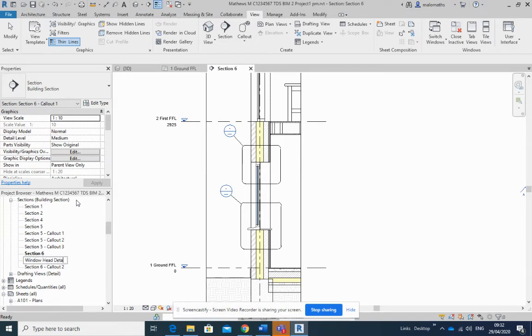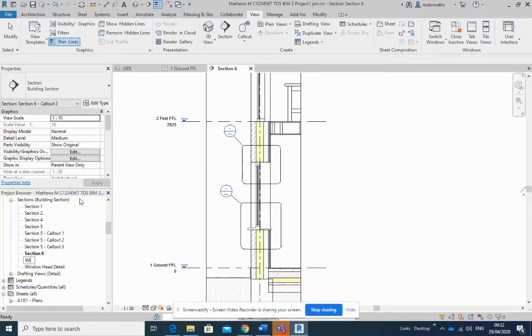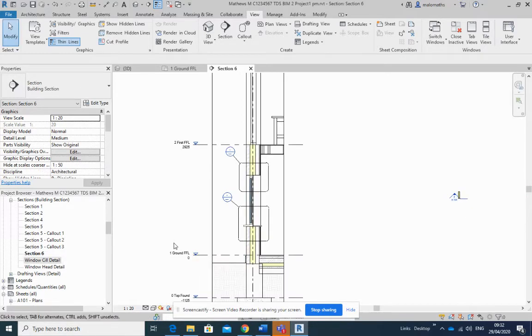head detail. I will rename this one, and this will be window sill. Okay, now, so that's perfect there.